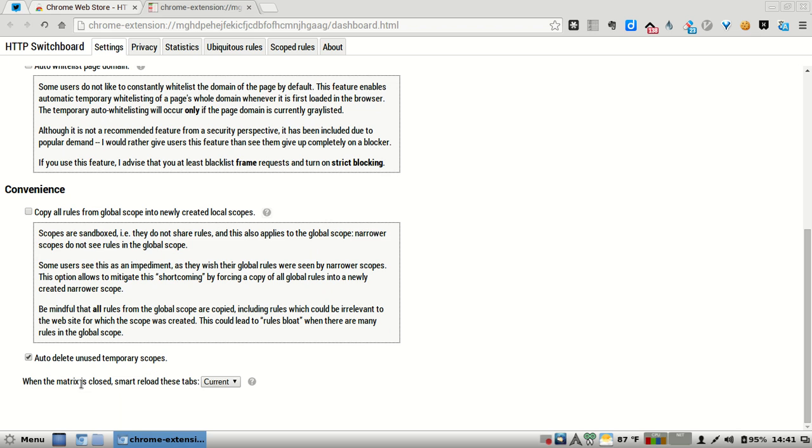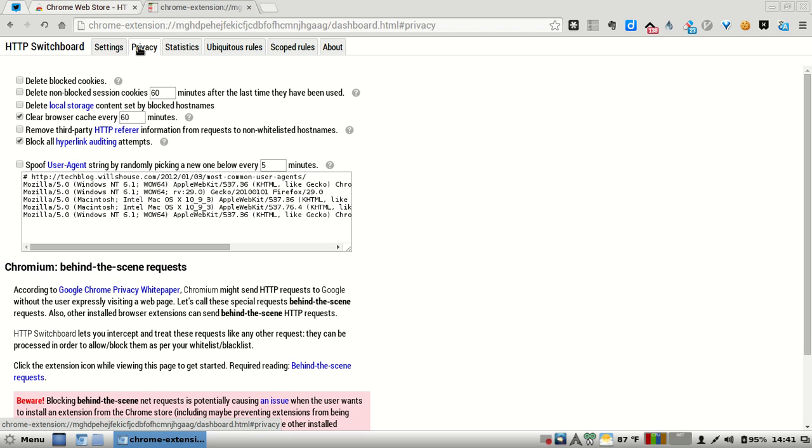And when the matrix is closed, smart reload these tabs. You gotta have that. That way, it's kind of like NoScript: once you change something, it automatically reloads everything. We're getting into the meat now. Privacy tab. Delete blocked cookies.